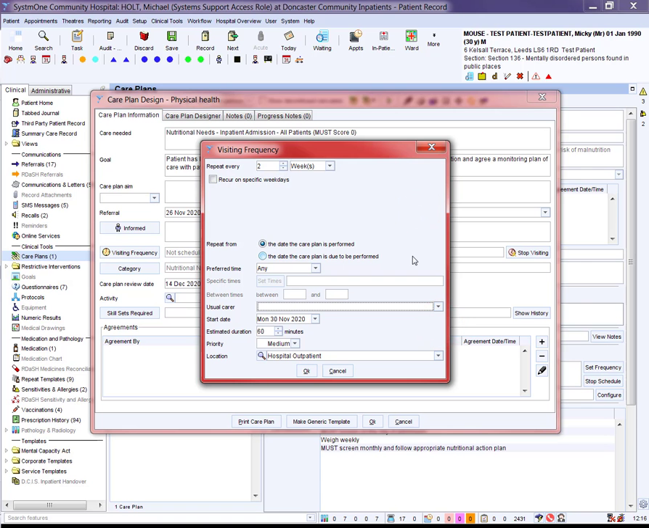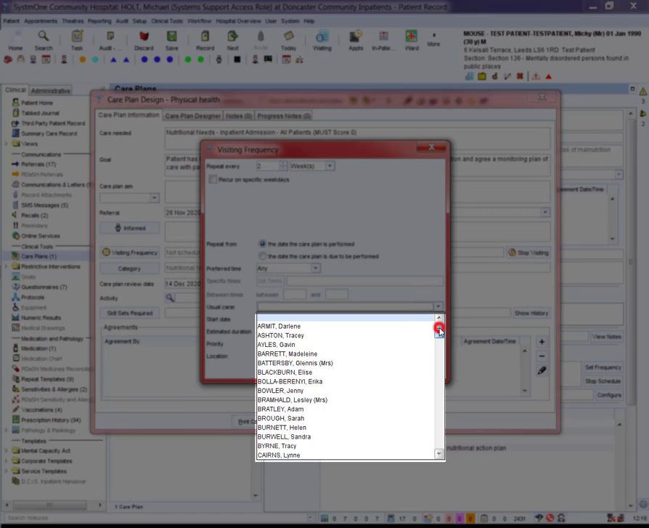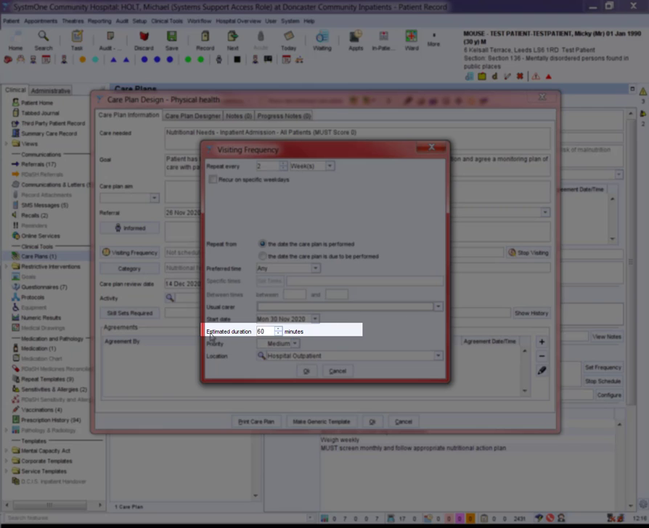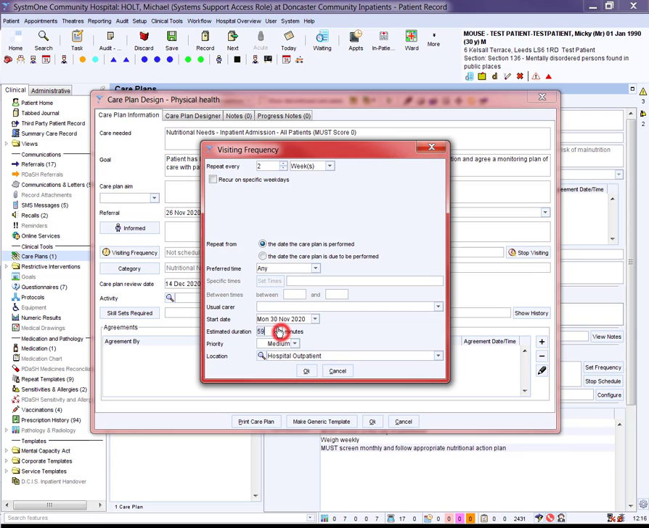After setting the frequency for the patient, we now need to come down to the section which says usual carer. Using the drop down arrow, we can select the staff member as appropriate. And once we've filled in this section, we need to jump down to where it says estimated duration. We can either use the arrows provided, or we can simply type in how long we are going to see this patient for.